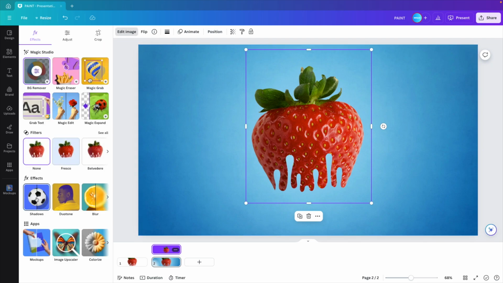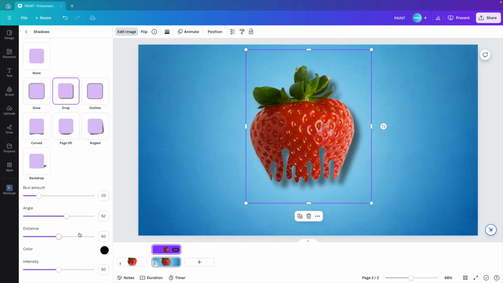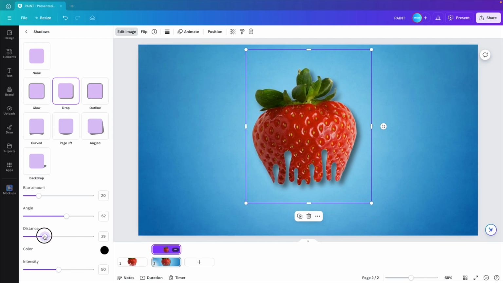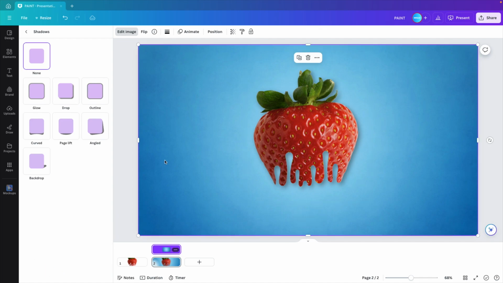Go to Edit Image, Shadows, and click on Drop. This is quite an intense drop shadow, so you can remove the distance and also reduce the intensity. I think this looks quite good. Now as a finishing touch, you can add some elements.